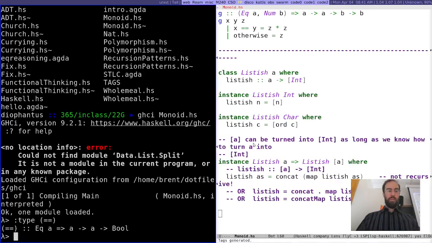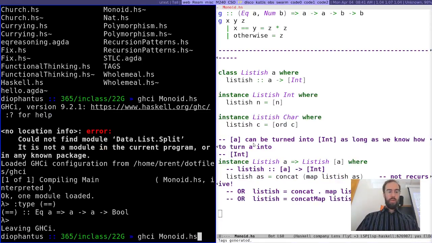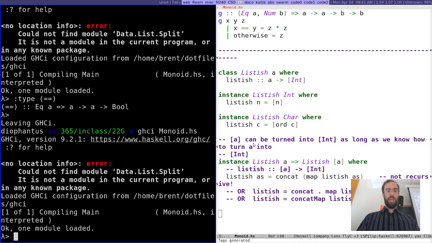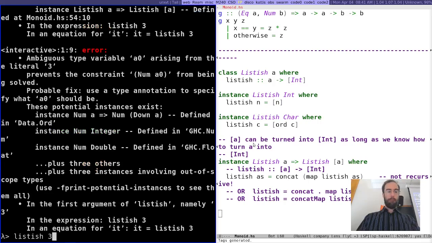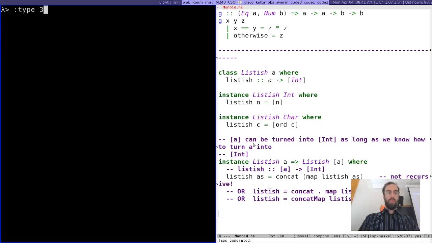Let's just try this out. I'll change the name of the file later. If I say listish 3, oh, I see, I have to say something like 3 int. The problem is when I just say listish 3, what type is 3? Actually, this is an interesting aside. Maybe I've avoided talking about this just to not confuse you before, but now we can talk about it.